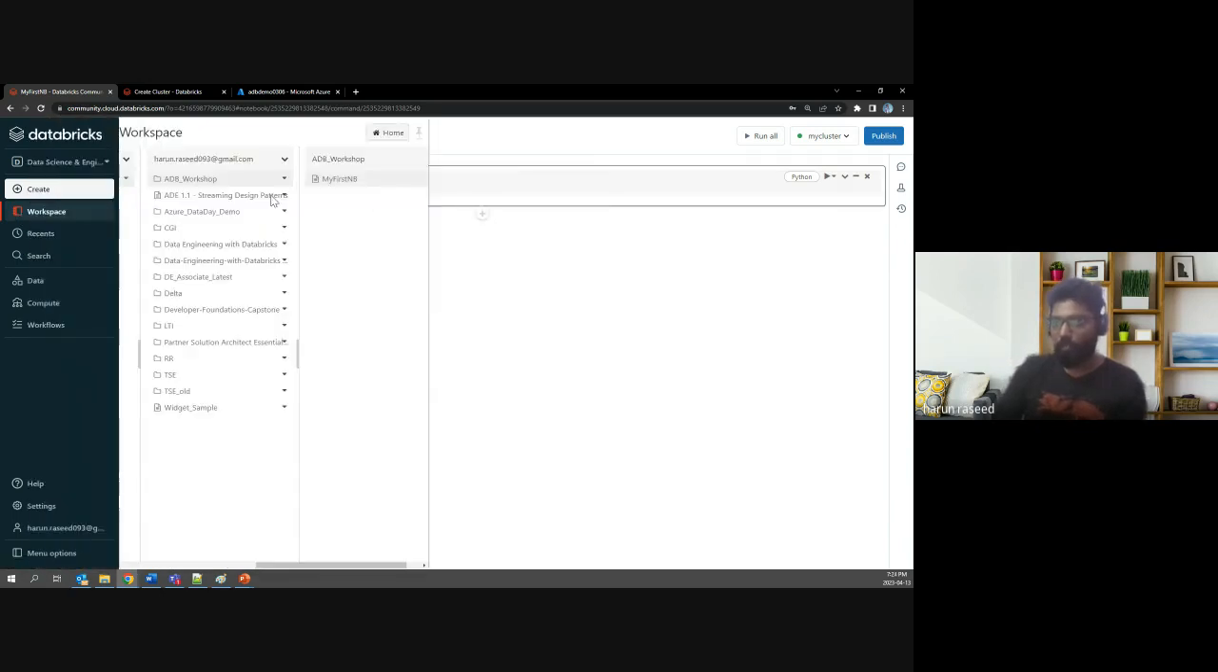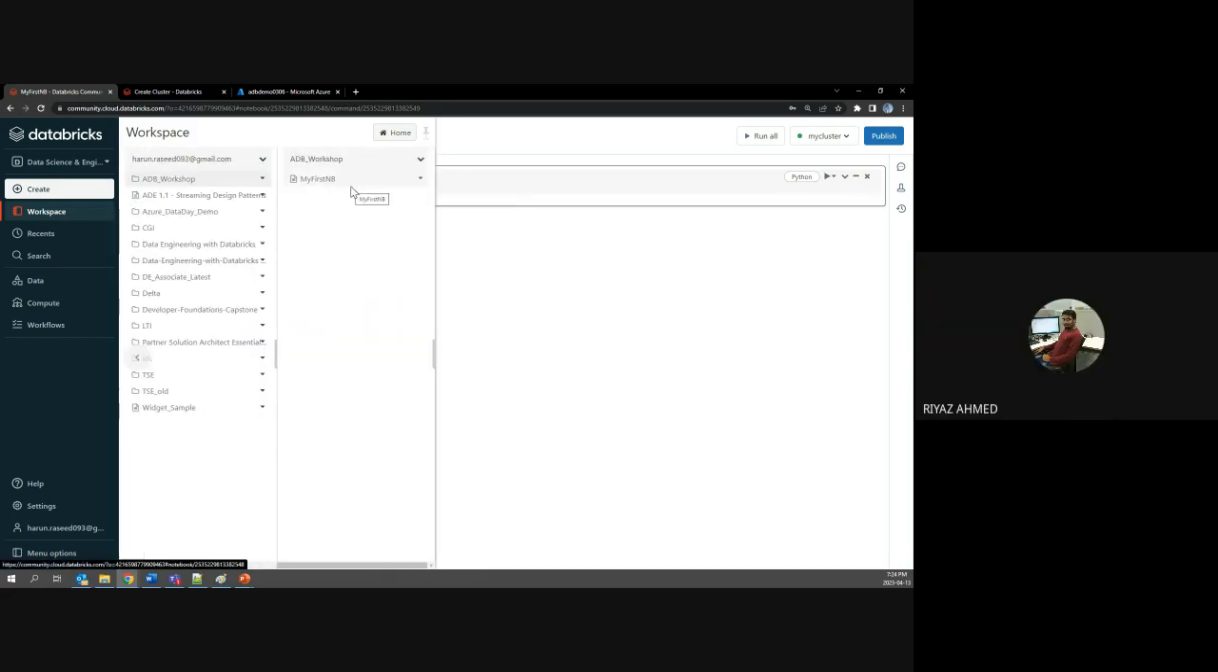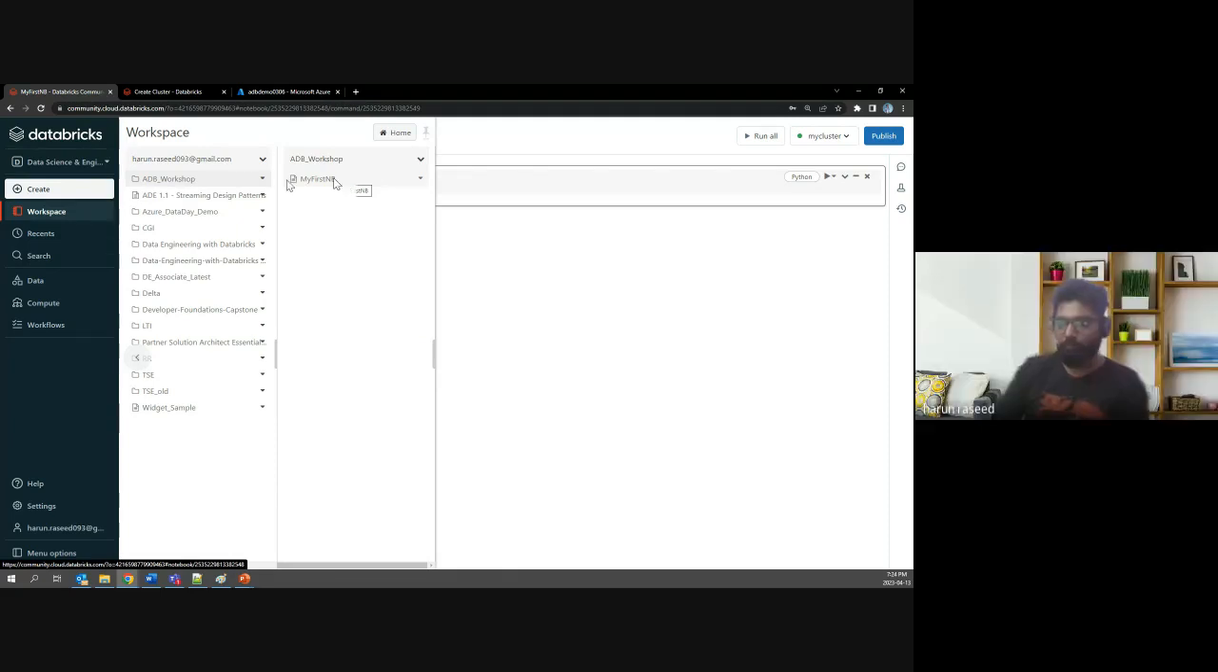So inside the folder, you can create a notebook. It's not mandatory to create a folder, you can create a notebook under your username also. But just for organizing, I'm creating a folder and putting my notebook inside that folder. For the notebook, we are using Python as the default language. We can change that anytime.